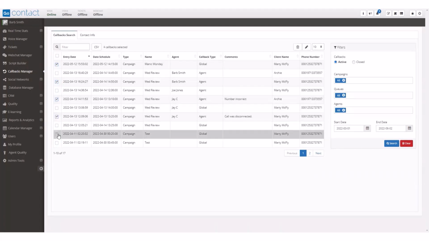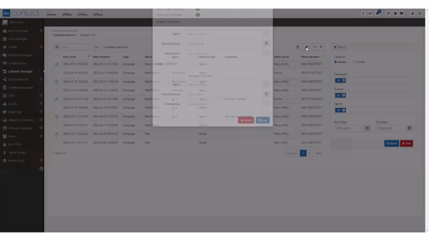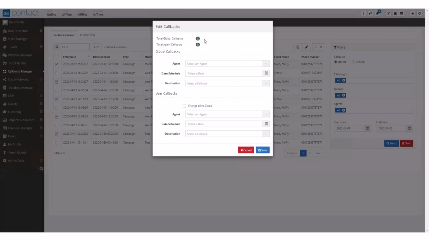Back on the Callbacks Search tab, we have the option to select all callbacks or to just selectively choose callbacks to either delete by hitting the trash can or edit. If we click on the pen to edit these callbacks, we're going to see the total number of the selected callbacks that are global callbacks and the total number that are agent callbacks. We can edit information for both the global and the user or agent callbacks here.